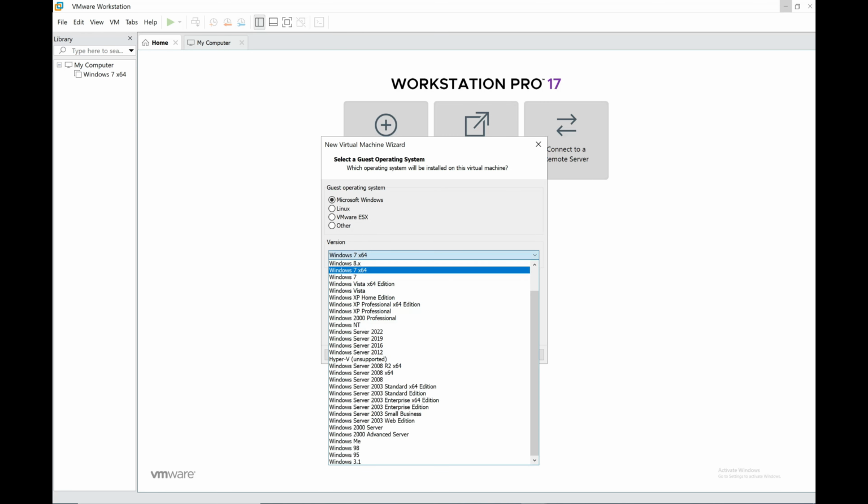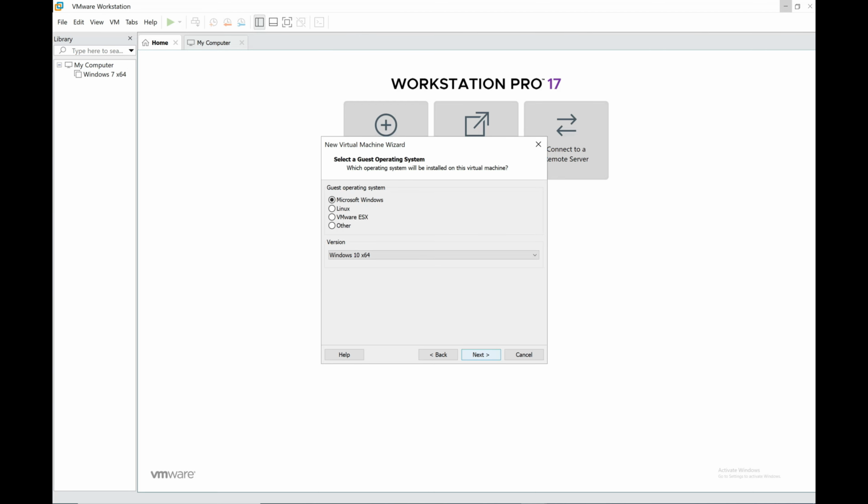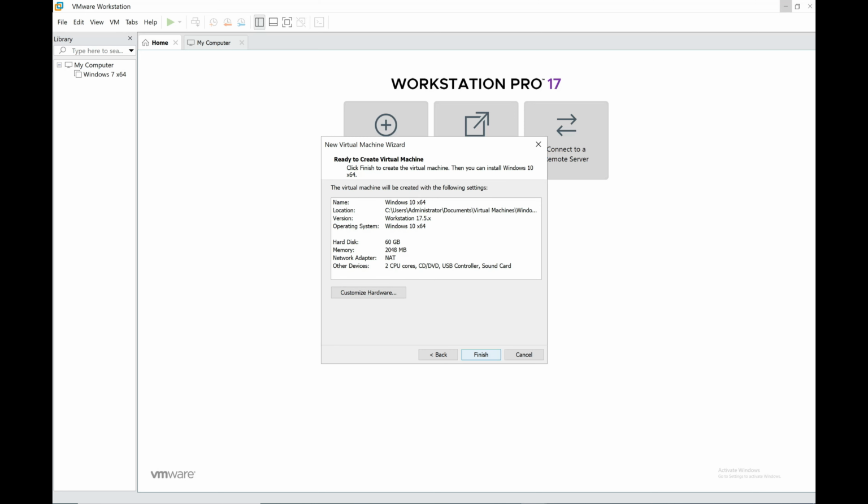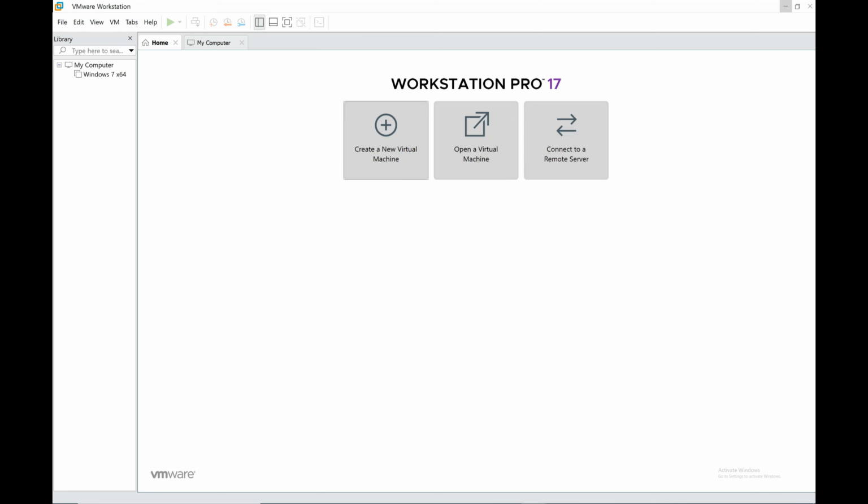Now choose the operating system as Windows and the version. Let's choose the location where you want to store your setup file. I prefer to save the file as a single file. The setup is now almost finished.